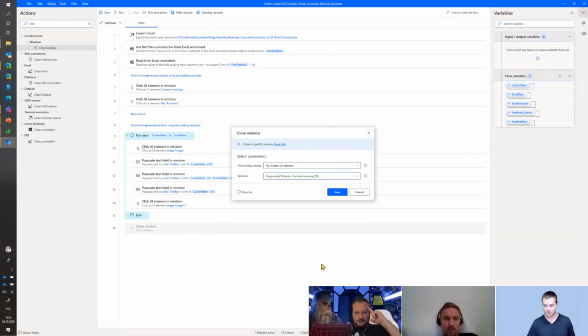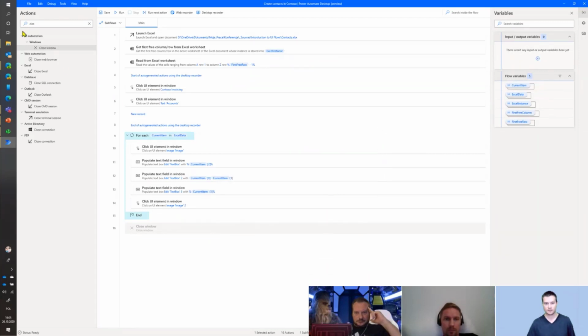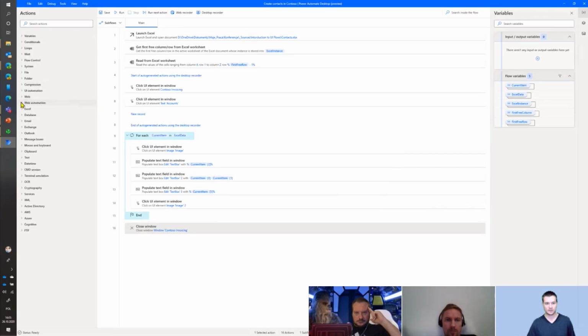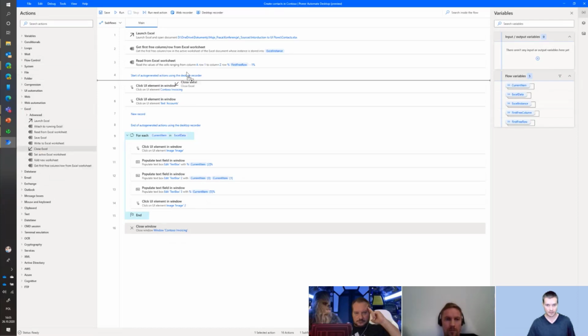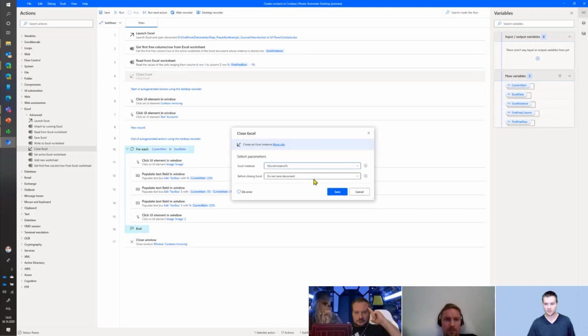Sorry, this is the window. What I can add here as well is that once I'm done with the Excel, I can just close it. So once I do the reading, I can close it.